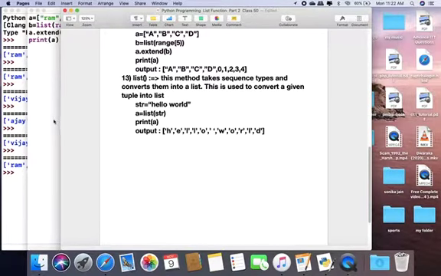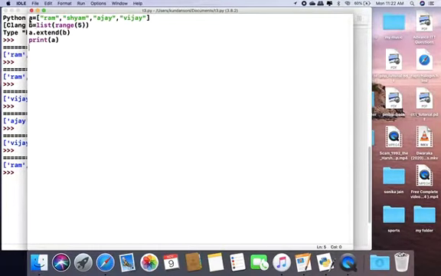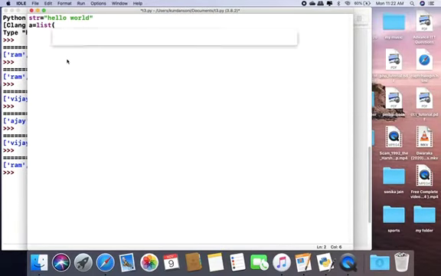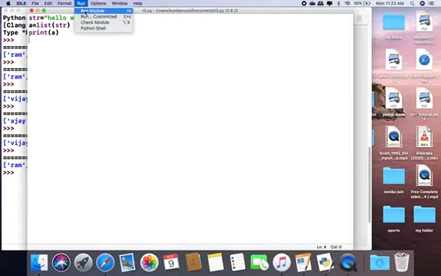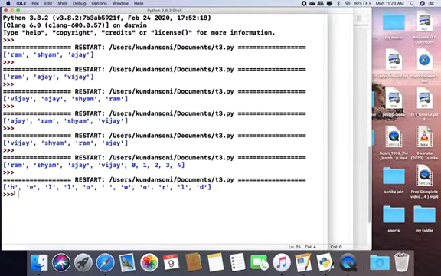So like I have a string hello world, then I write a equal to list of str, then if I print a, str will be converted in the form of a list. So whenever I run the program, my string will convert into the list. So here all the elements come in list format.